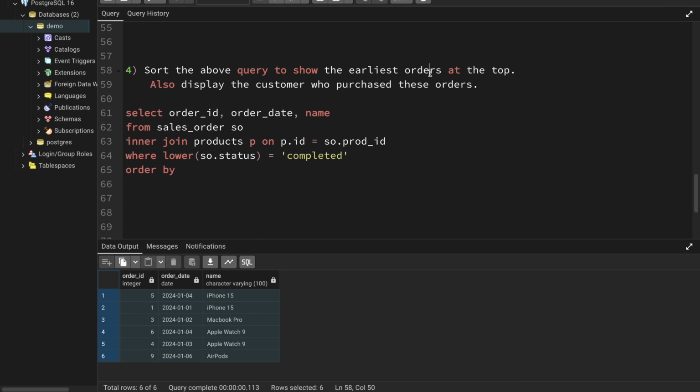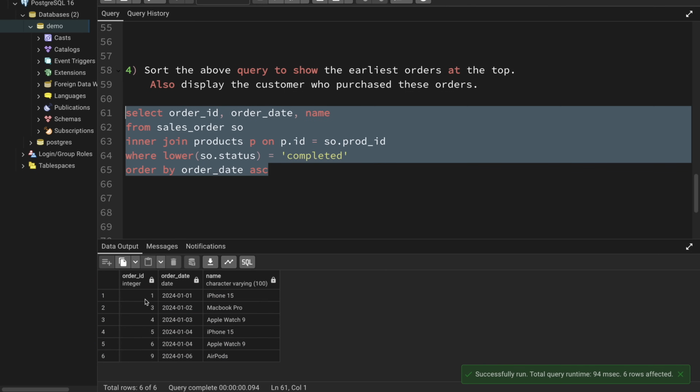When you say earliest order, it's basically depending on the date, right? So that means I'm going to sort the data based on the order date, and the earliest should be at the top. That means in ascending order. ASC basically stands for ascending. That means the lowest date will be at the top, and the dates of higher values will come later on. If I run it now, we can see that this is the 1st Jan 2024, 2nd Jan, 3rd, 4th, and 6th. So this data is now sorted as per the earliest orders.